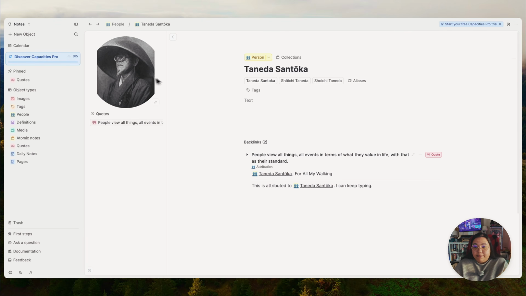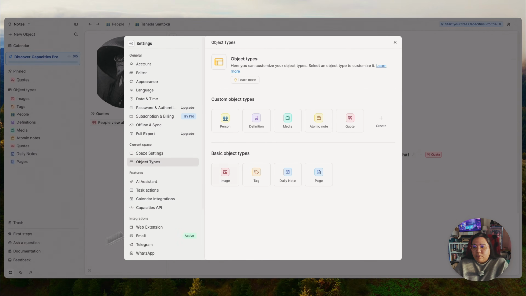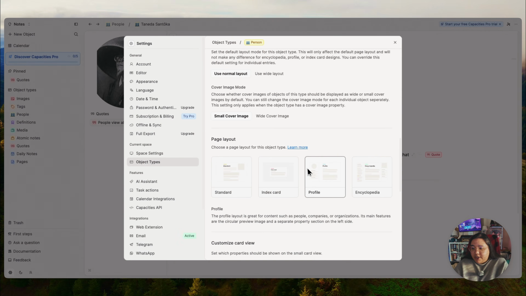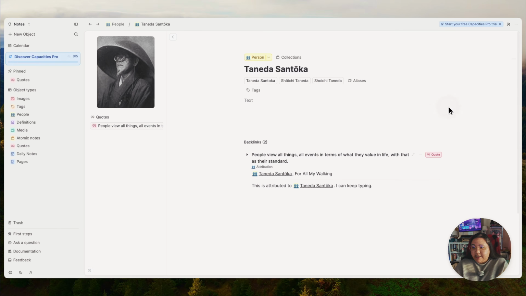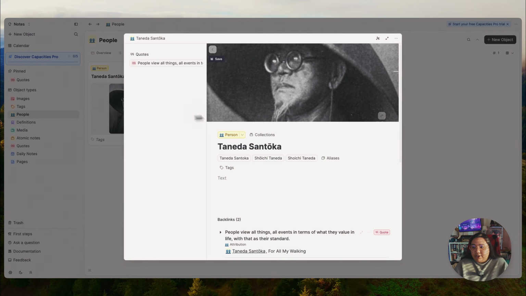Profile is often used for people. And again, the properties are on the side, so you can move them out of the way. My favorite of these three is definitely the encyclopedia. That gives you kind of like a square, but again, the properties are all on the side. The reason I really like this one is if I were to open this in preview mode and toggle this, I like this view quite a lot. I like the look of this and then the properties on the side. So I use encyclopedia quite often in my system, and standard. I quite like having the properties on top of the page as well.